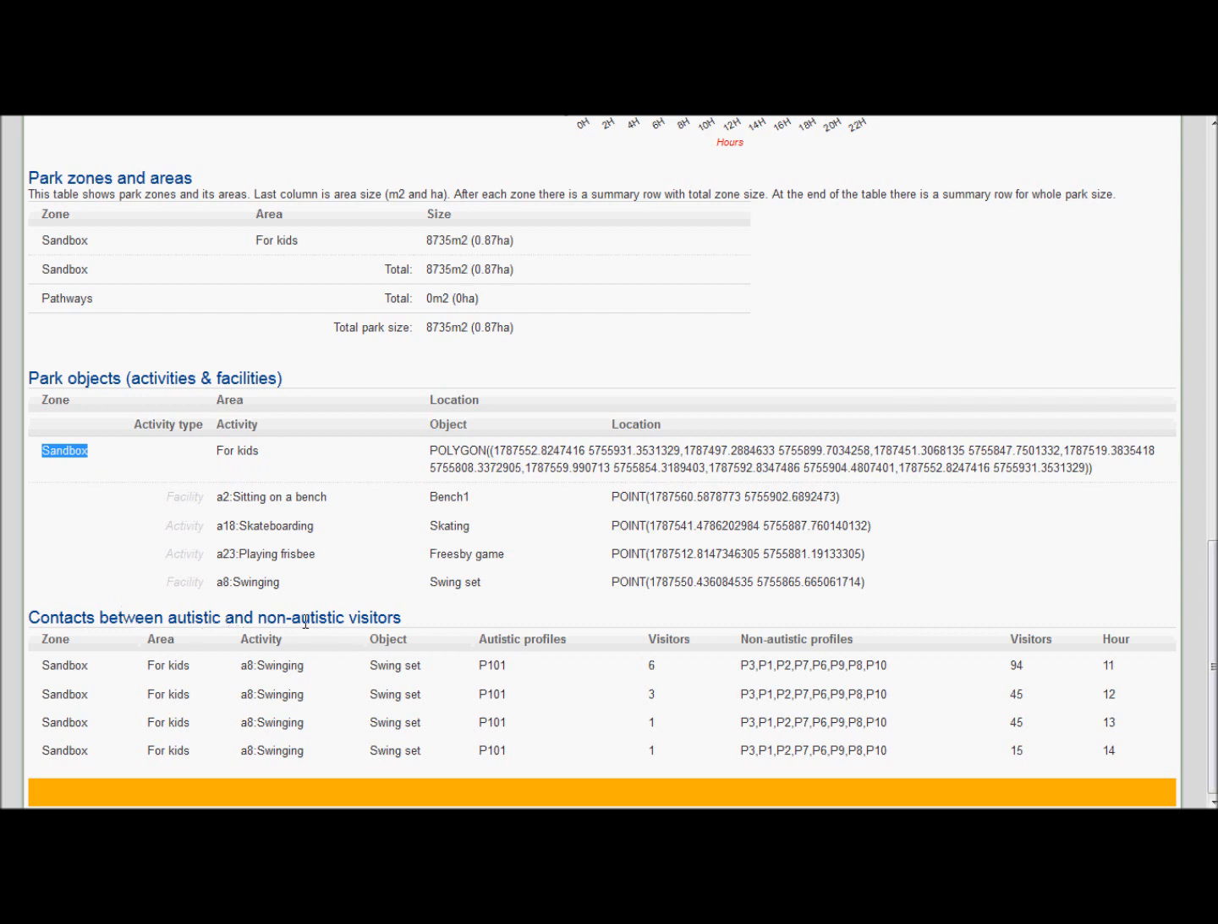Contacts between autistic and non-autistic visitors show those both visitor type contacts. For example, in the first row you can see that 6 visitors from autistic profile 101 are contacting with 94 visitors from all those non-autistic profiles. And the contact has occurred on object swing set, performing activity swinging, in area for kids, and the zone sandbox. And it has happened on the 11th hour, that means from 11 to 12 a.m.